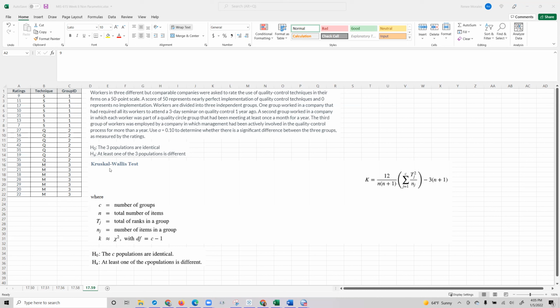We're going to use the Kruskal-Wallis Test in SPSS to perform this analysis, with our null hypothesis being that the 3 populations are identical because there's 3 different groups, and the alternative being at least one of those 3 populations is different. With the Kruskal-Wallis test in general, your null hypothesis is that the number of populations that you have are identical, and the alternative says at least one of the number of populations that you have is different. So let's take a look at this data set in SPSS and answer the question.